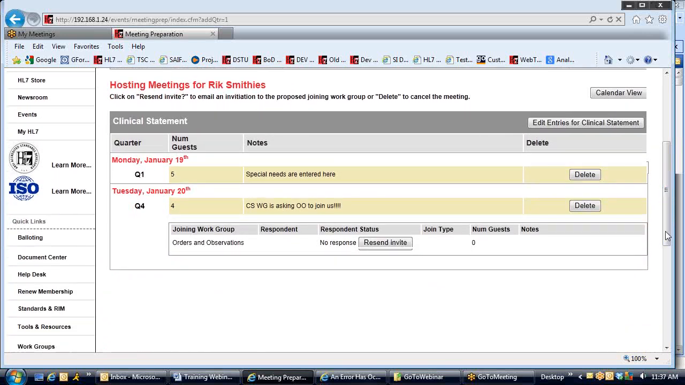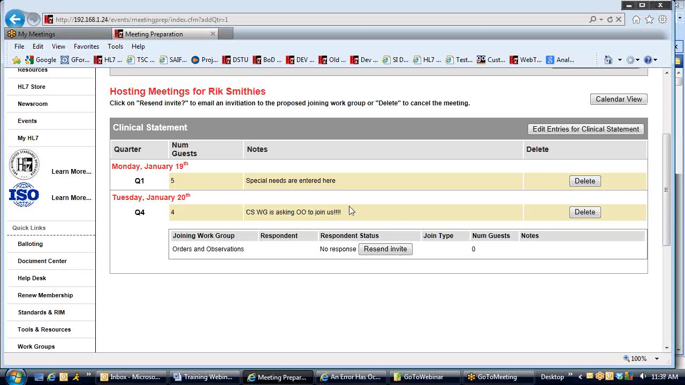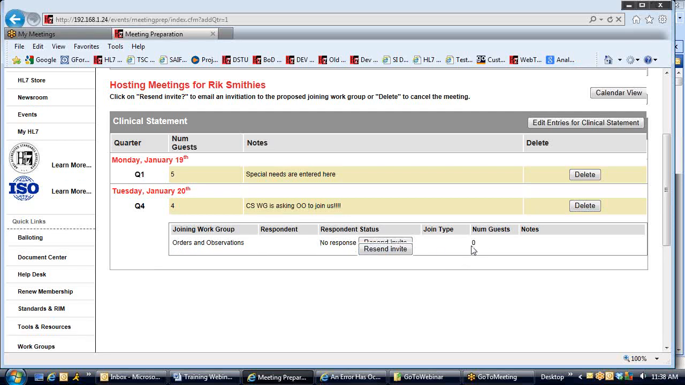You'll see down here, this is the view he sees. Clinical Statements is going to have 4 guests. His notes were copied here. And right now, he has requested OO to join. He has not heard a response from OO. They have not accepted or declined the request. And so right now, there are no guests from OO yet. If he needs to resend that invite because he hears from an OO co-chair, I haven't heard that you've asked us to join, he can simply resend the invite using that button.